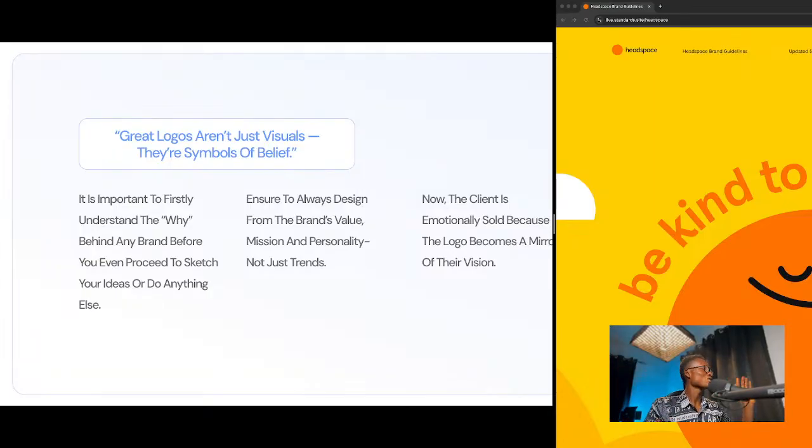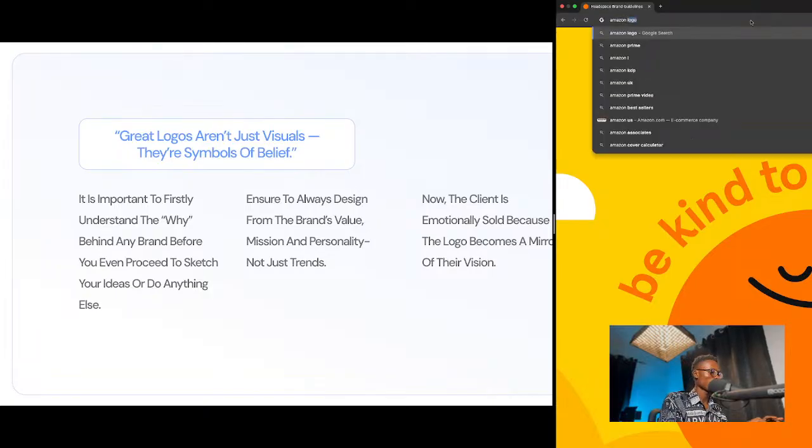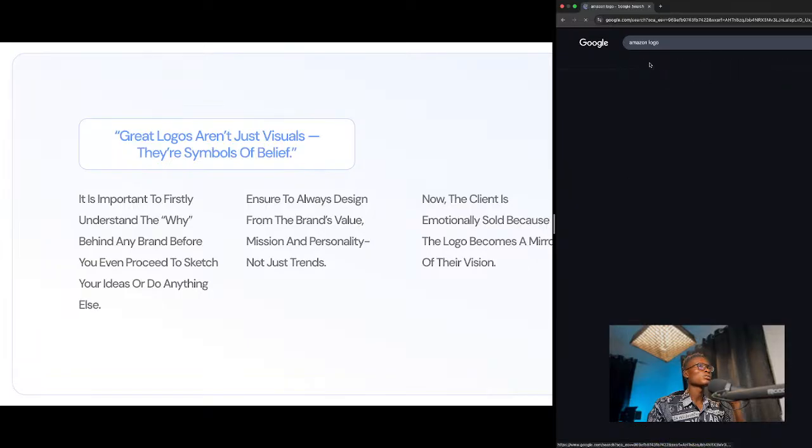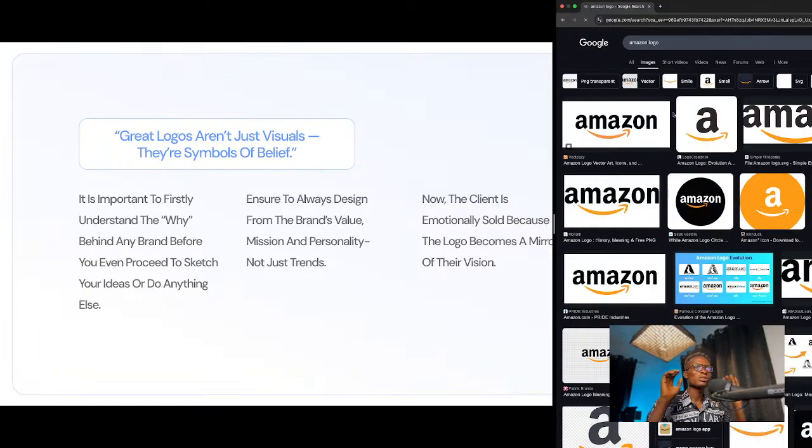So now let me give you examples so you can understand in context what I'm saying. Now let's analyze the Amazon logo. Let me fetch it out. I wish I could pull it up. Okay, let me just do this. Now let's look at the Amazon logo. Let me use that as a case study.